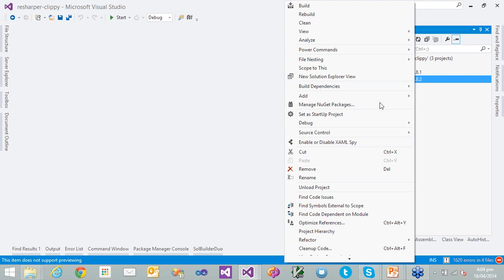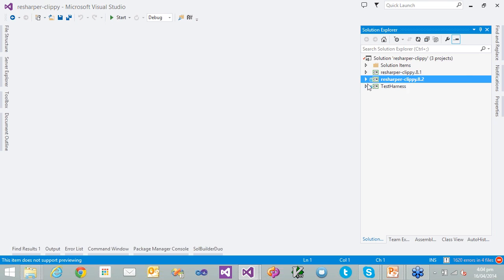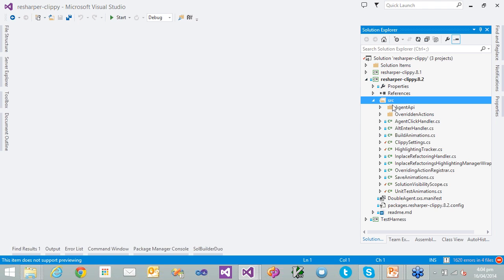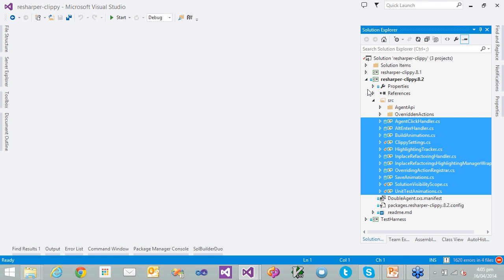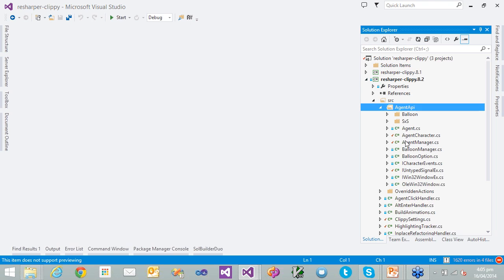But the fun stuff actually happens in the main solution. If we have a look inside here, we see that there's a source folder, and inside there we've got things split into two. We've got the agent API. This is all the actual code to talk to Clippy and to make Clippy animate and appear and show the balloons and so on. And then we've got all of these handlers down here, which are the implementation, the client side, the hooking into Resharper and getting Clippy to do what it does. So we'll have a quick look at the agent API first of all.